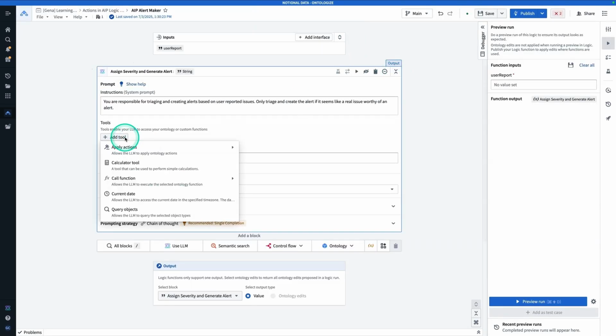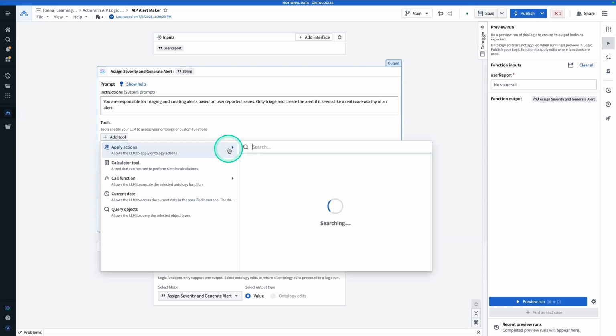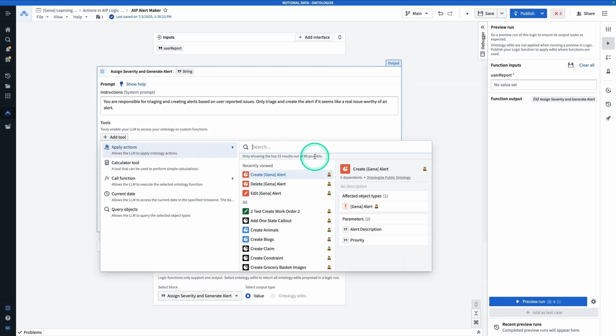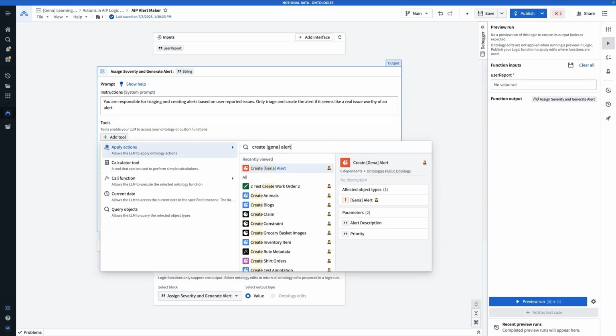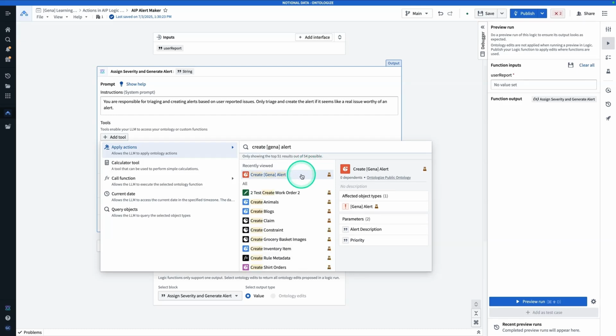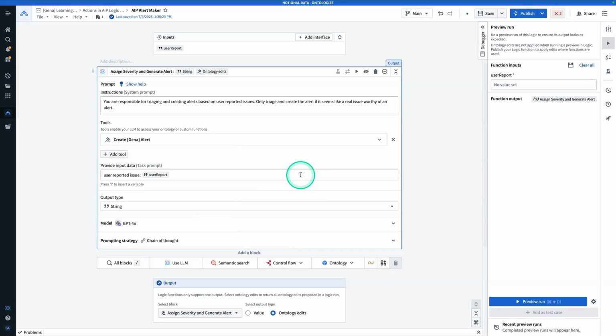In here, you're going to hit add tool, apply actions. And here, you should see your actions at the top. If you don't, just search for create and then your name, alert. There we go. So now you're going to hit that. And so here we have our tool.